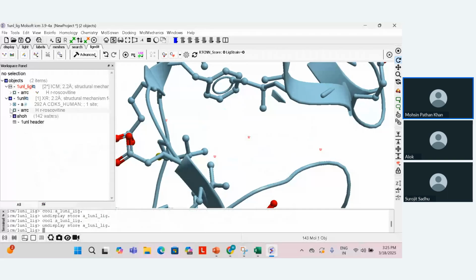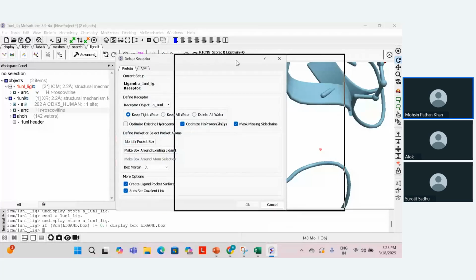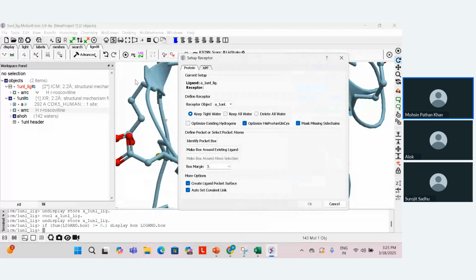Now, the next option in the Lig Edit is the Setup Receptor option. You just have to click on this button, and it will open up this Setup Receptor window, where you will see the current setup A_1 UNL underscore lig, which is our generated ligand molecule. The receptor setup has not yet been set up, so you have to select the receptor protein.